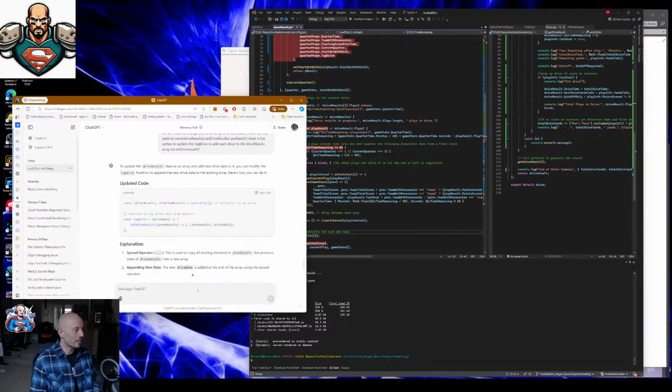Let's see what chat says. Just to confirm, if I want to clear the drive results array, is this the best way? Set drive results.